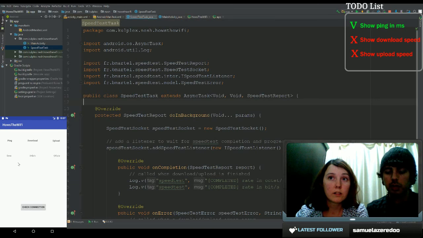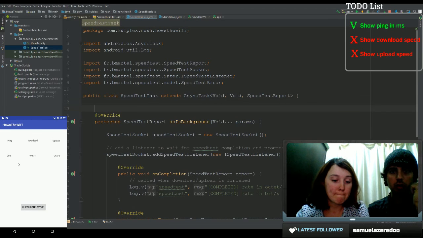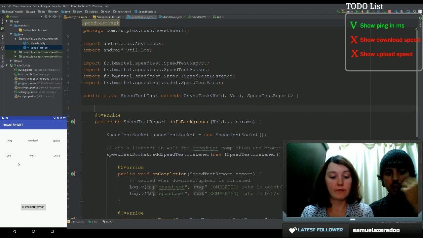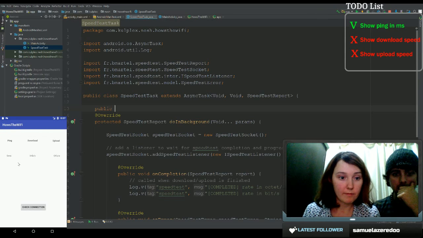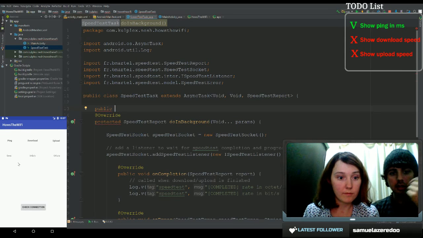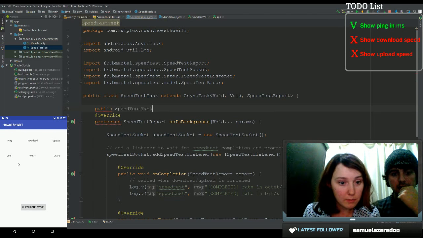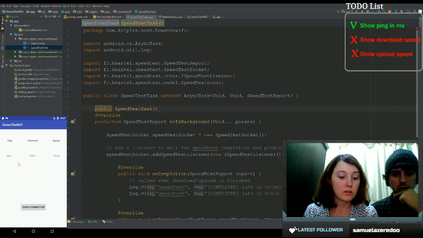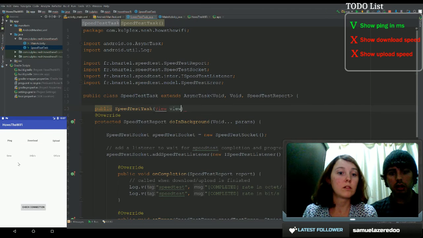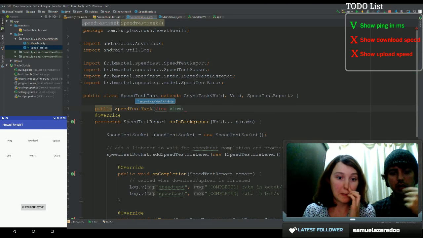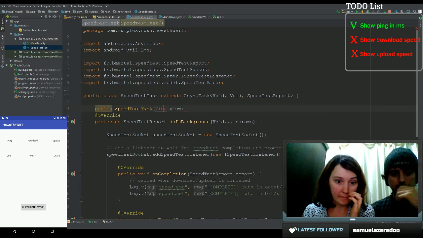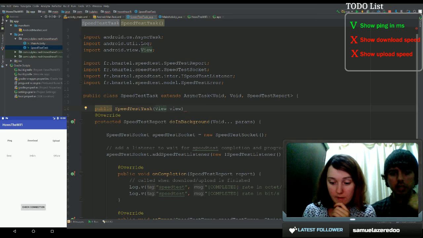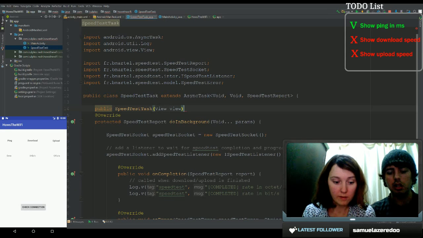Okay, so we can make a constructor. So public. Yep. Speed test task. Open. And here we'll just put view v. Every class can have a constructor, and this one is like the default one, so it does nothing.